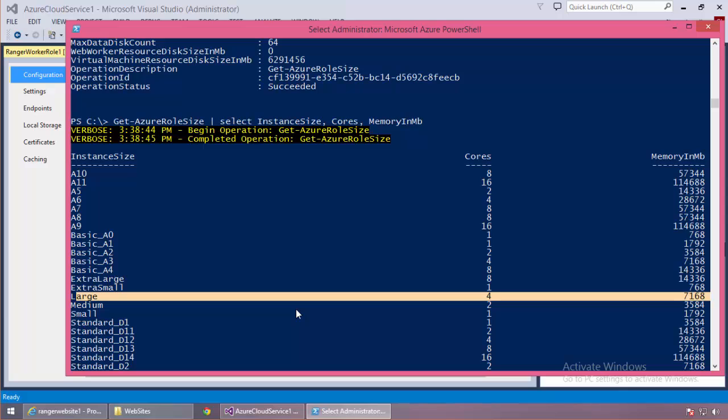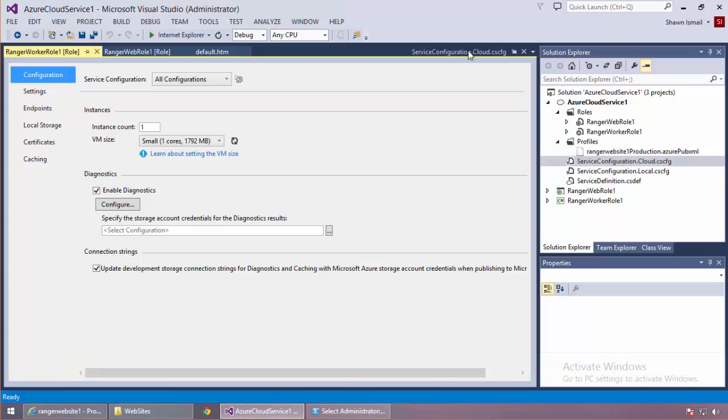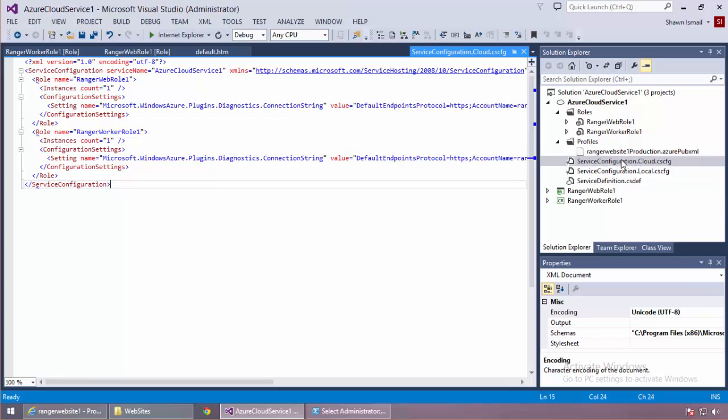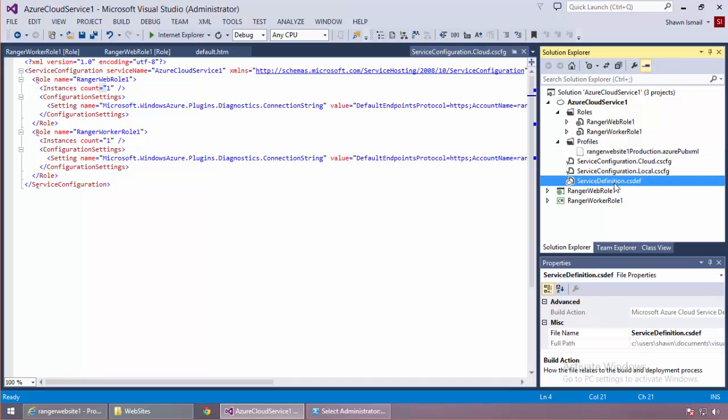Okay, so this is something you have to remember: not only the instance counts can be changed, the instance sizes can be changed as well. If you come to the service configuration file over here, you will see that we define the instance count, the name and everything, but the size is not here.